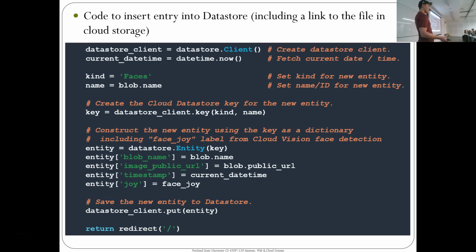So that's the entire app. And from that, you can see how you import the Google Cloud packages, and then you can use them to actually build your application. This is what your final project is going to be.